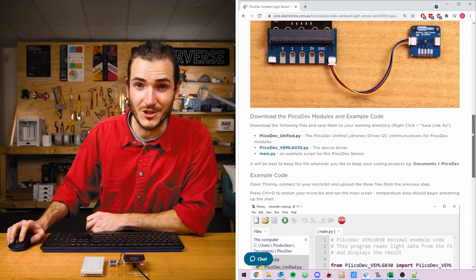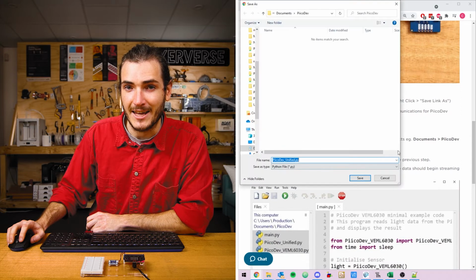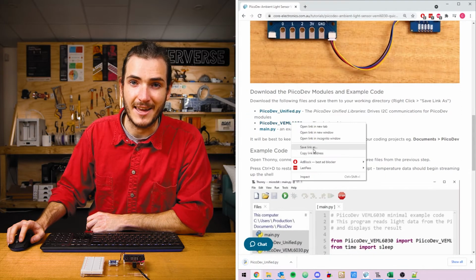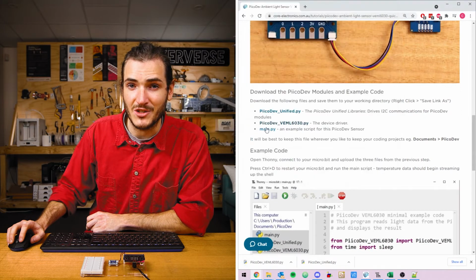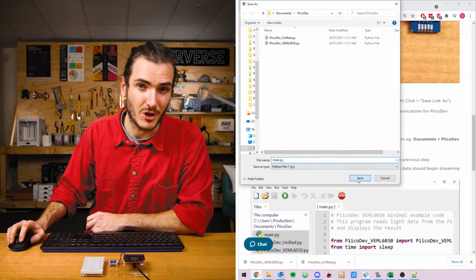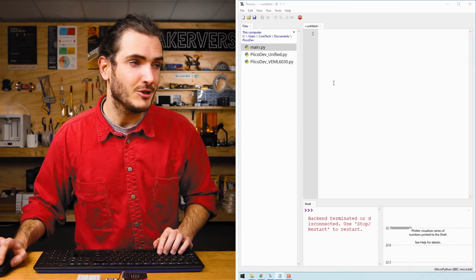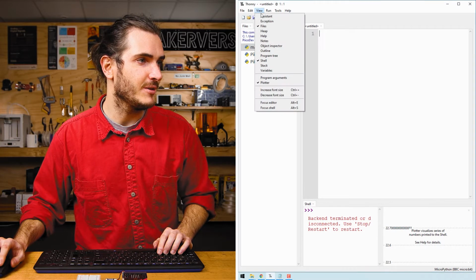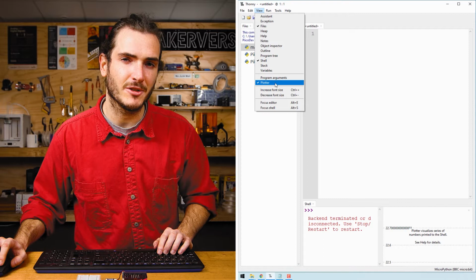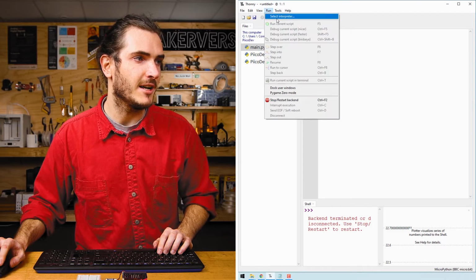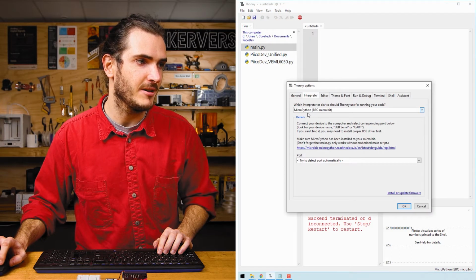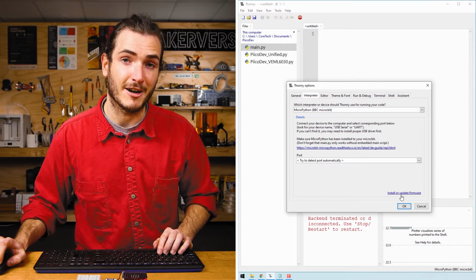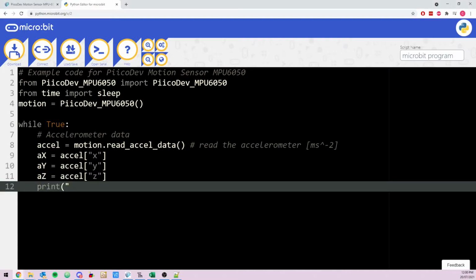In the article for this tutorial, find the download section and right-click each link, then select Save Link As. I'm saving mine to a PiicoDev folder I've made in My Documents. Open Thonny and make sure you can see the file pane and the plotter by going to View, Files, and Plotter. Also make sure under the Run, Select Interpreter menu that we're running MicroPython BBC micro:bit and that we have MicroPython installed. If you prefer working on python.microbit.org, check out our guide for that too.